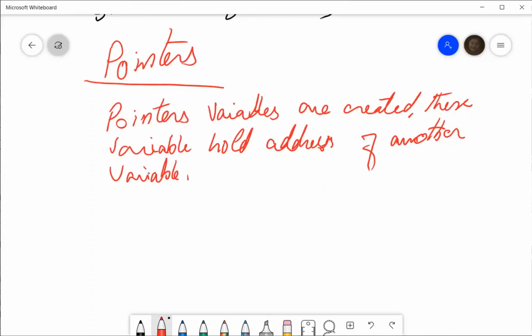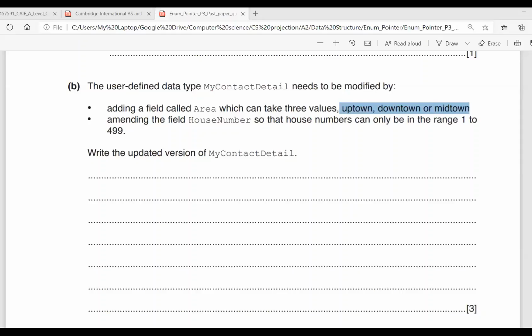In simple words, you say that these pointer variables point to some other variables. Now, if you remember, I think you remember when we were doing the record.